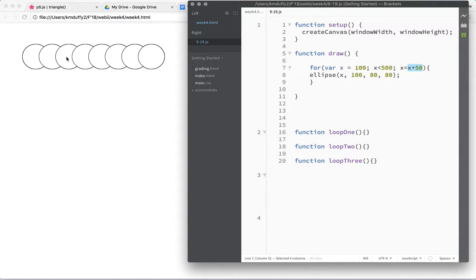This is at 200, then we go 250, 300, 350, 400, 450. The next thing that I add is going to be 500. Because my test says x has to be less than 500, as soon as this validates to false, I stop running. Every time it validates as true, like is x less than 500? Why, yes it is. Cool, let me update my variable and draw another ellipse.